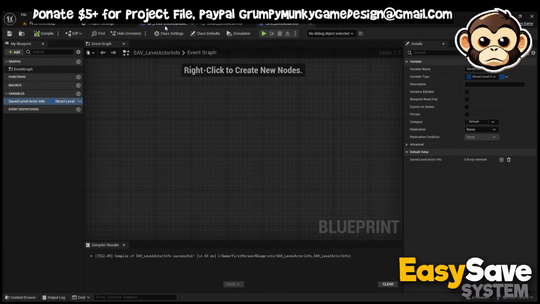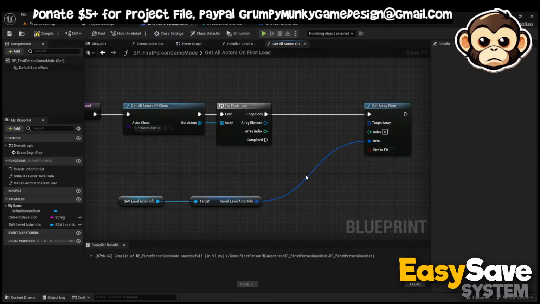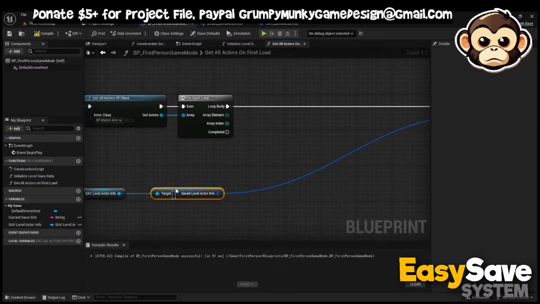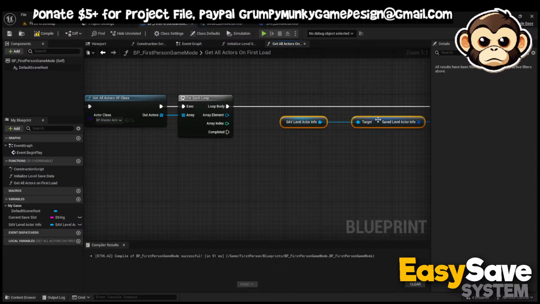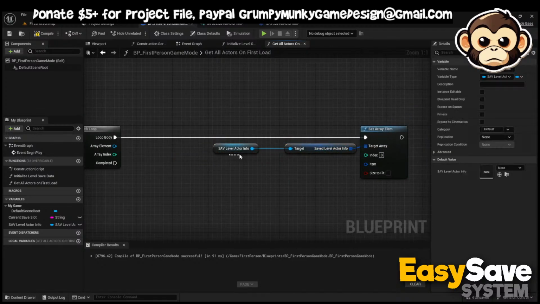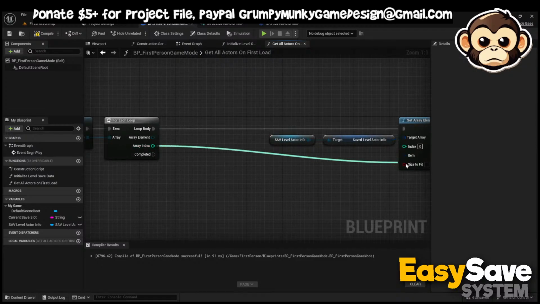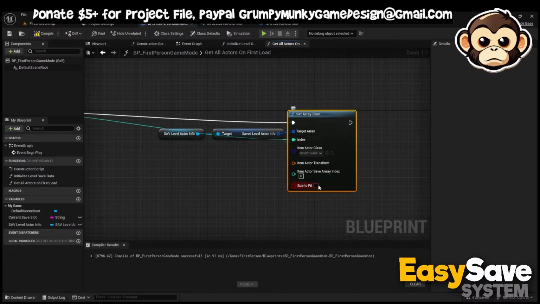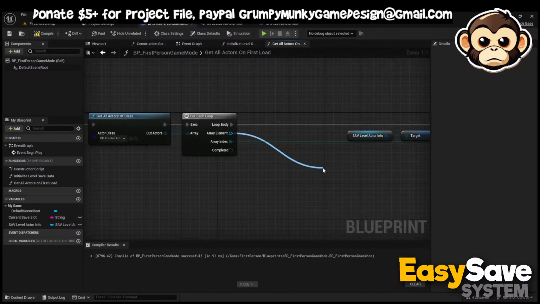Compile. So that's not going to go into there anymore, and it's going to go into there instead. So we're going to set the array element in this particular array here. Let's grab that and that. Move them along a little bit so we've got some space. And the array index is going to be this index. We're going to split that struct pin and size it to fit. And we're going to do get actor transform.